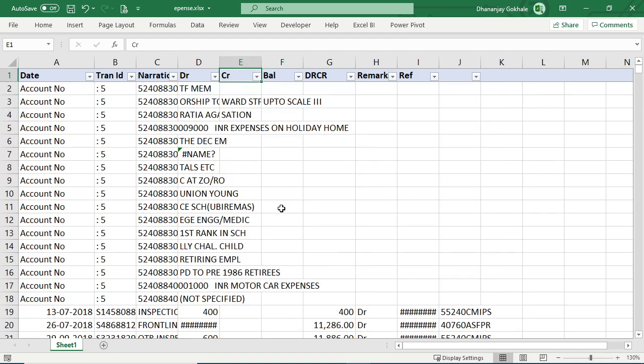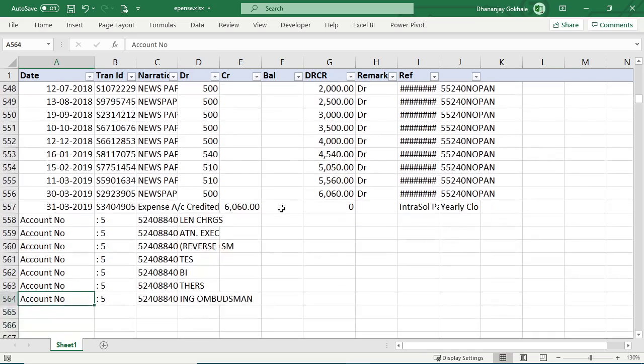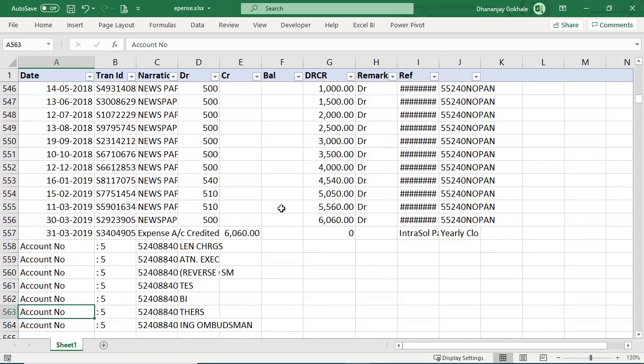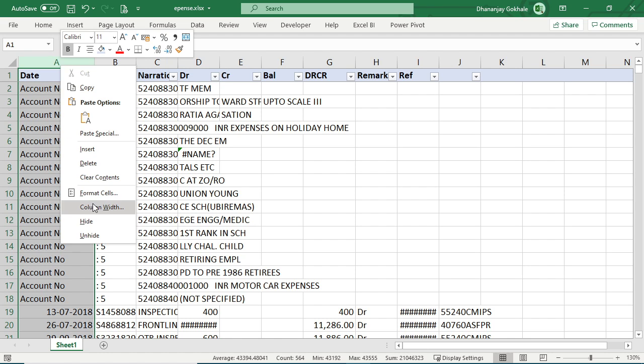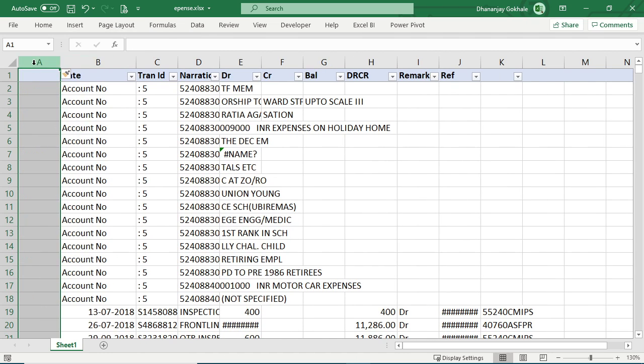Now we are left with the rows containing either a transaction or the heading of the account. Now let us extract the account number from the account name. So I will insert two or three columns, Control plus.